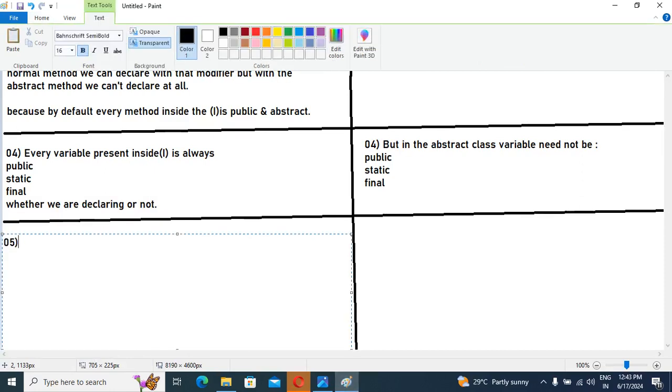I hope you people are getting what I'm going to explain here. It's very simple, right? If you concentrate and focus, you will understand all the points very easily. So that was point number 4. Next, this also belongs to the variable level only.